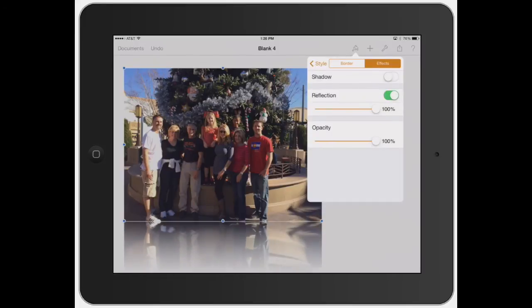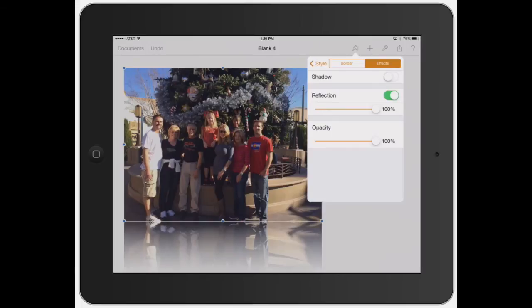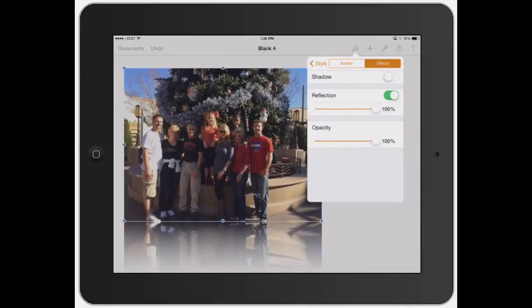You can turn the reflection on and make it really dark, which is 100%, so it's almost like a full mirror image, or you can turn it way down so it just adds a little reflection. 0 is non-existent, but at 1%, 2%, 3% you can still see it, but compared to 100%, it's completely different. Opacity is just making it so it doesn't overwhelm, whether you want to add it to a background.